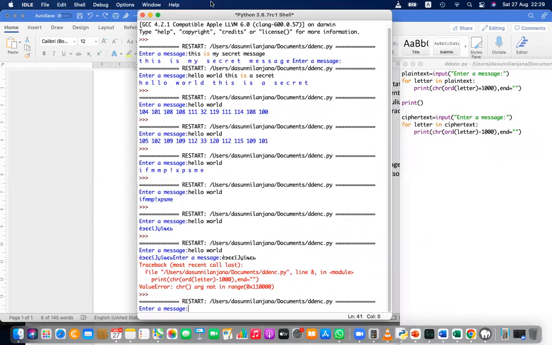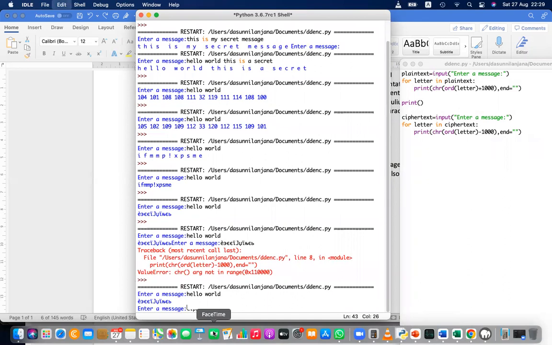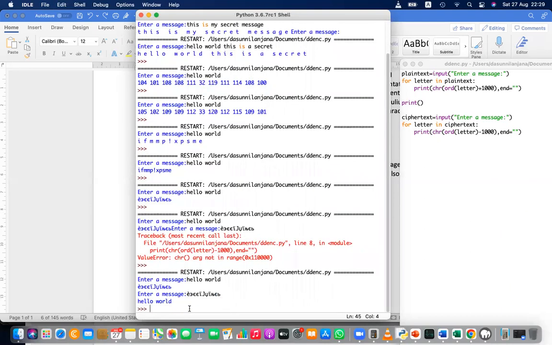Okay, let's put hello world there. Enter the message, and this is not secret. Let's copy and paste this message, the secret. This is happening at the other end. When you print the secret, you get the hello world back. Right?